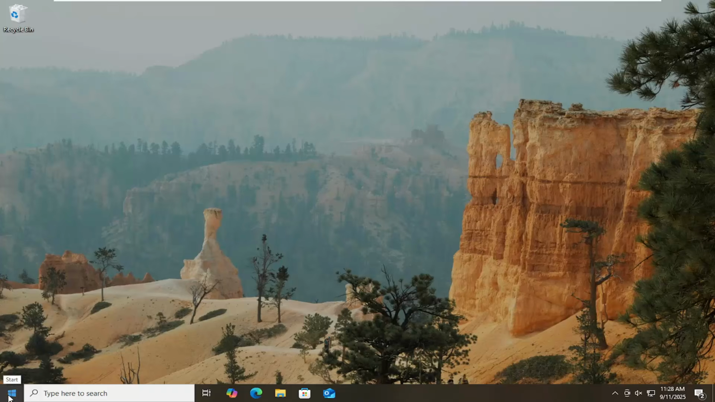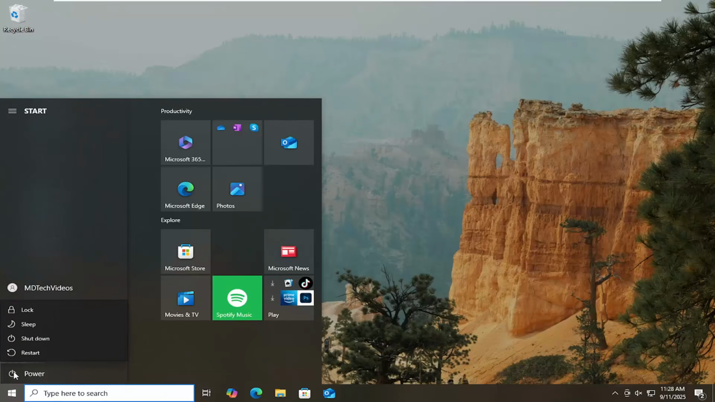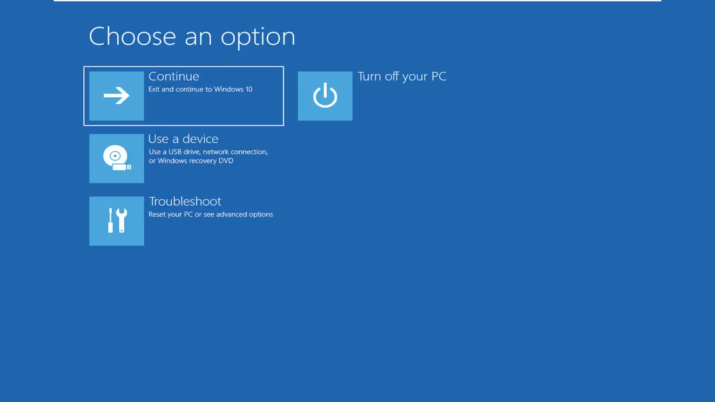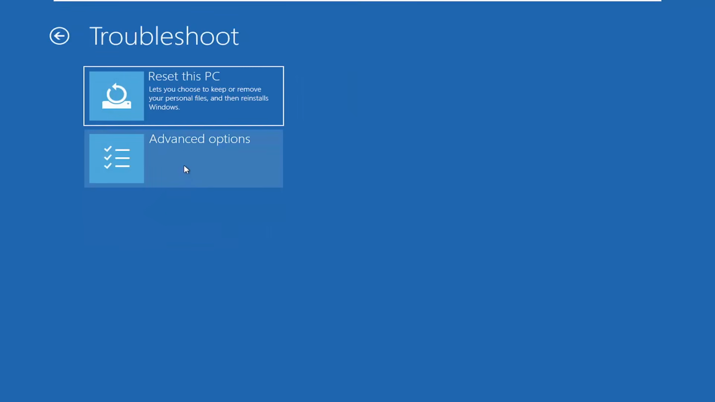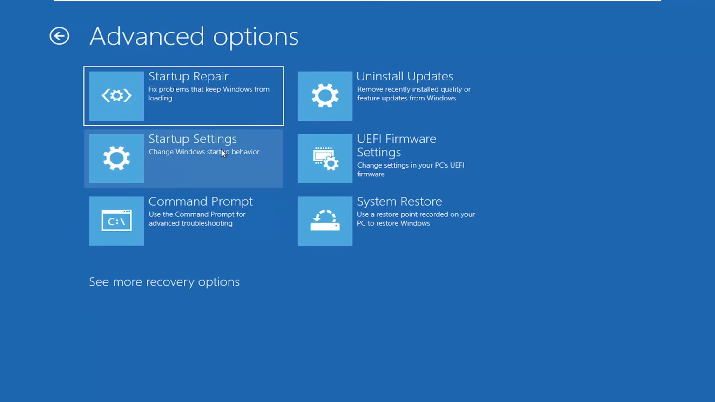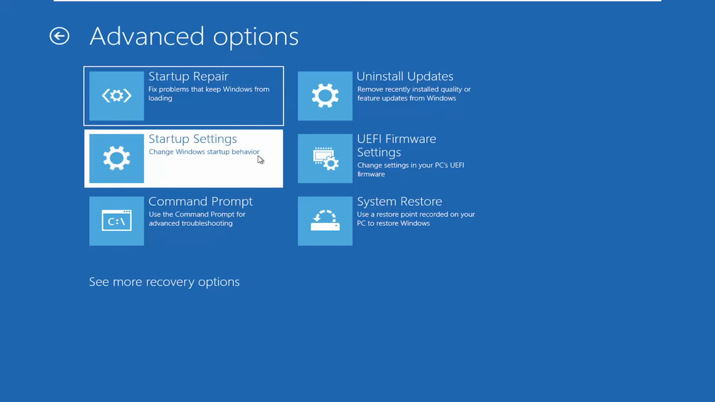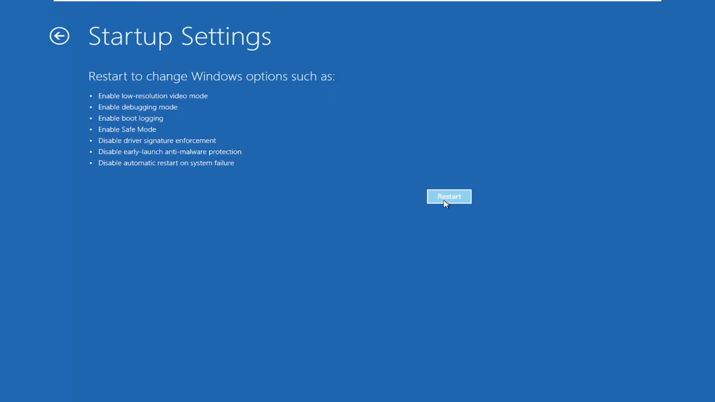So all you have to do is open up the search menu, select the power icon, and then hold down the Shift key on your keyboard and select Restart. And give that a moment. And then select Troubleshoot, reset your PC, or see Advanced Options. And then select Advanced Options. Select Startup Settings, change Windows startup behavior, and then select the Restart button on this page.